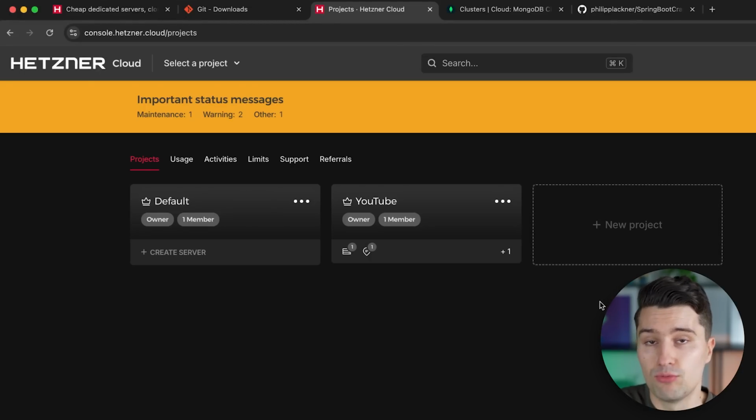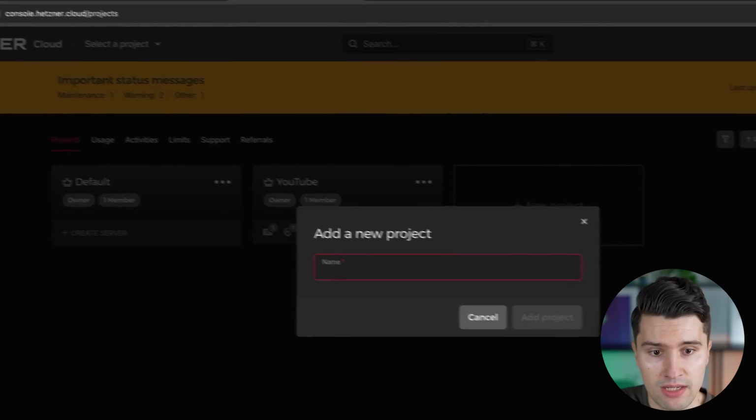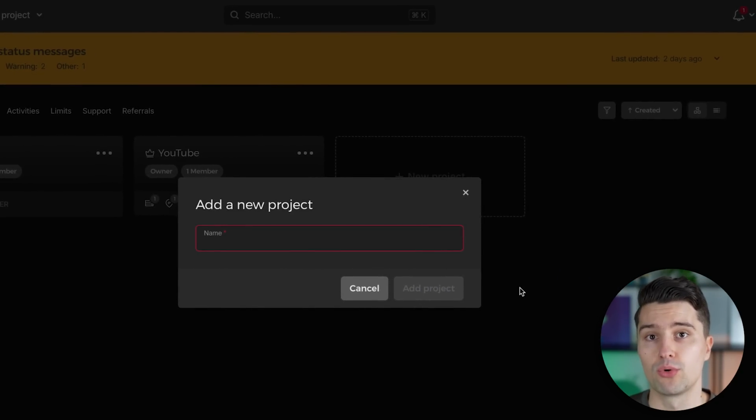This is now the web dashboard where we can create and configure our remote server, our Linux machine. So for you, if you're new here on Hetzner, then you wouldn't have these projects. You would just click on a new project in order to create a new project where you can then host certain servers.